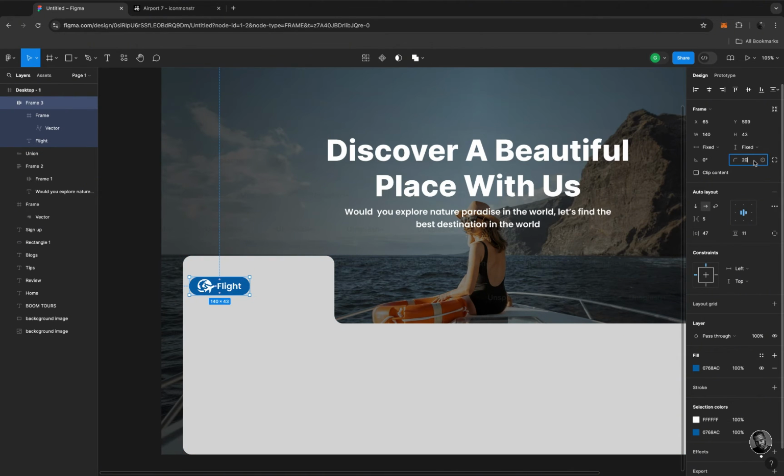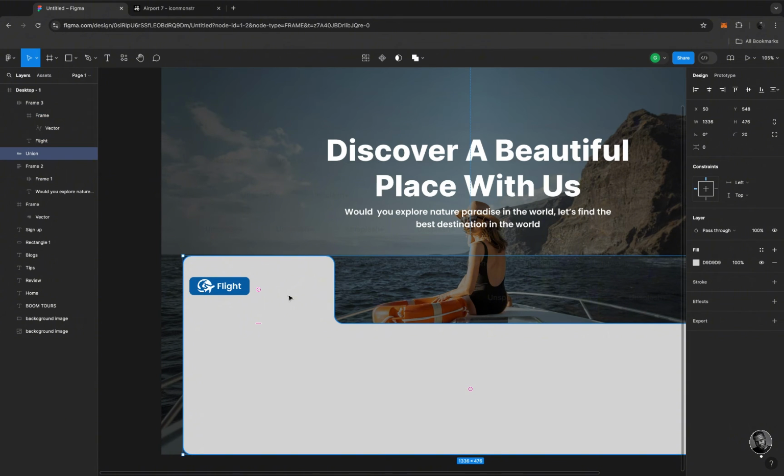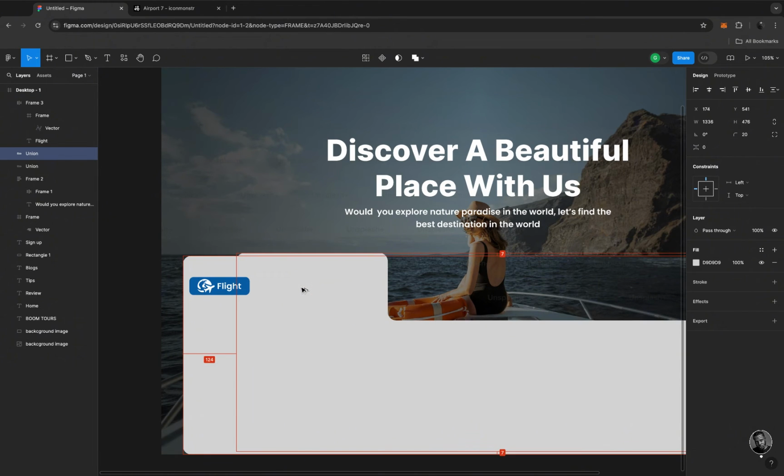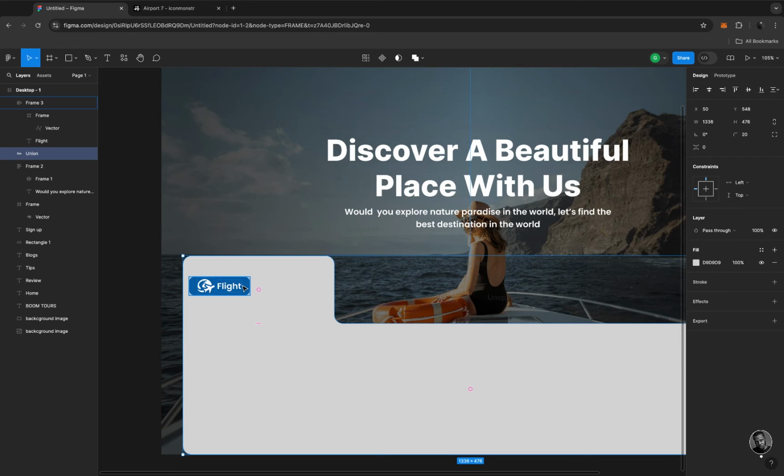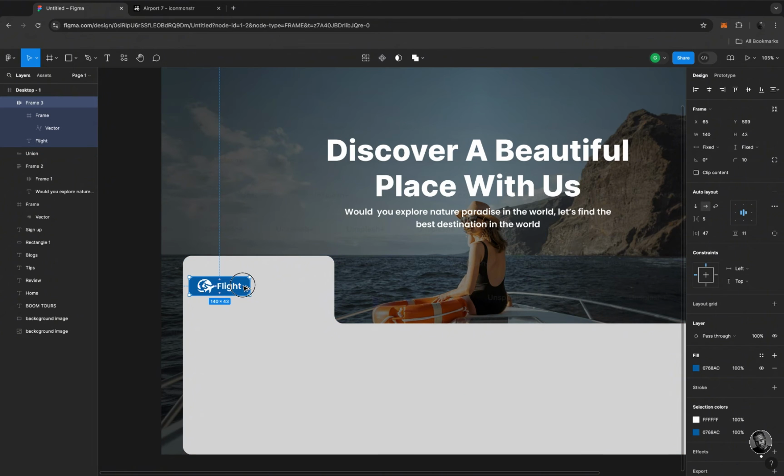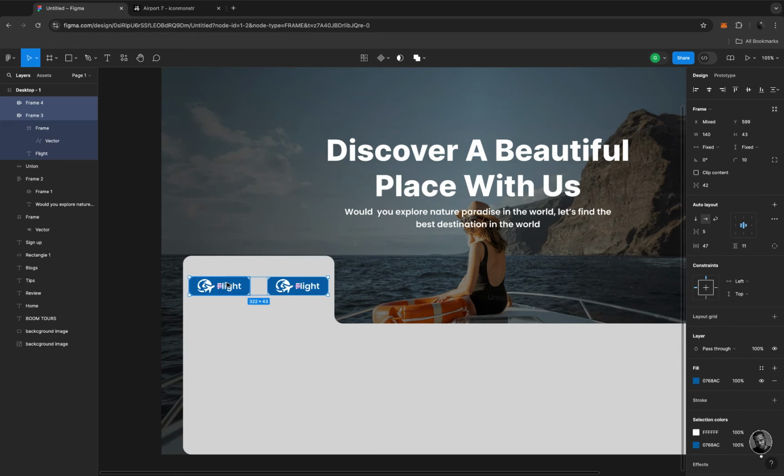I want to reduce the radius to like 10. Okay, let's work with 10. Then I'm going to go ahead and duplicate this auto layout like so, and give it spacing of 42 pixels. Hold down both of them and drag it up a little bit.